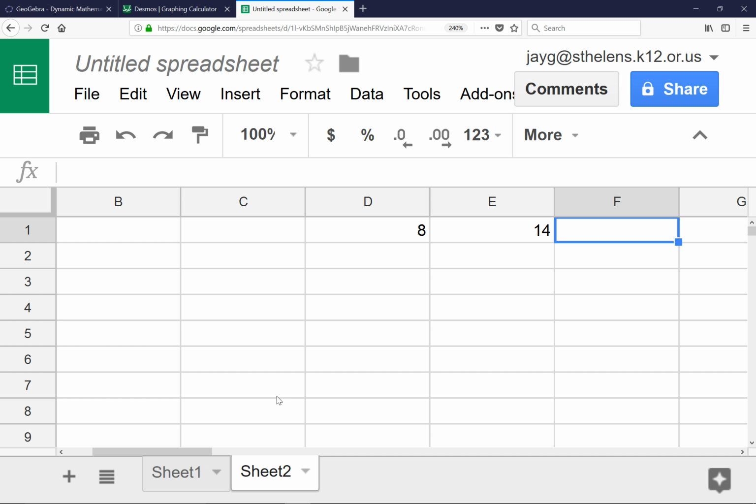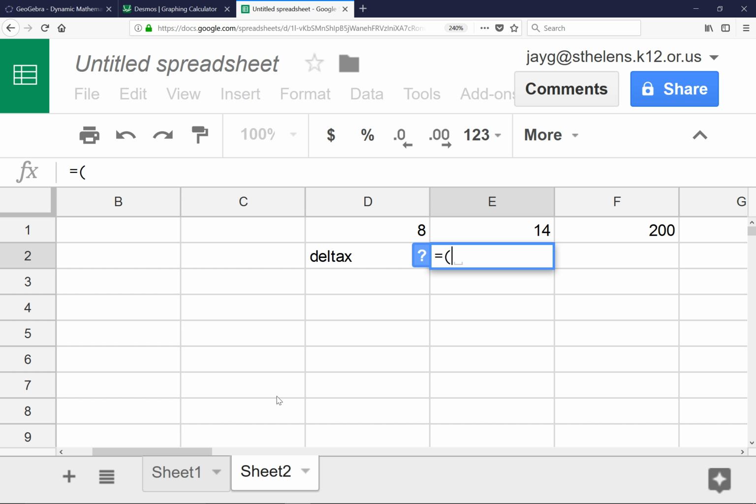Okay, and then let's do 200 this time for our number of boxes. It doesn't matter. Let's just have some fun. Delta x, so it's going to be this fella. But if your delta x comes out negative, you screwed up. Subtract it the other way. It's just a width. That's all it is.